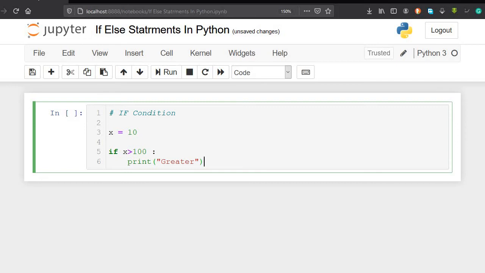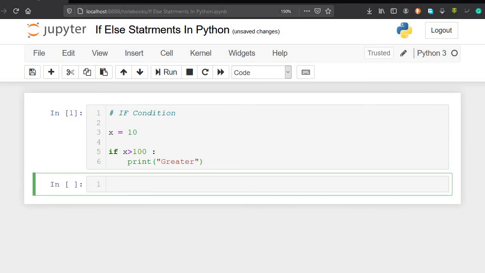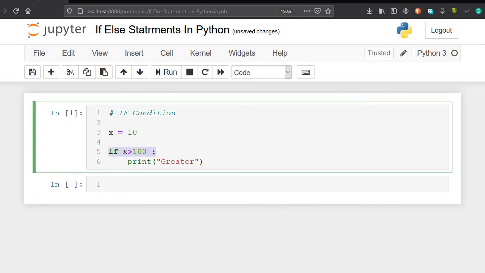Let's try to run this. See, it has not printed anything. That means this condition states as false. If this if condition is false, this if block will not be executed.